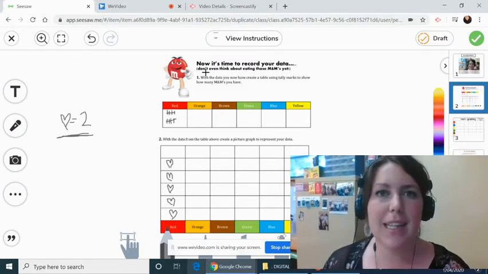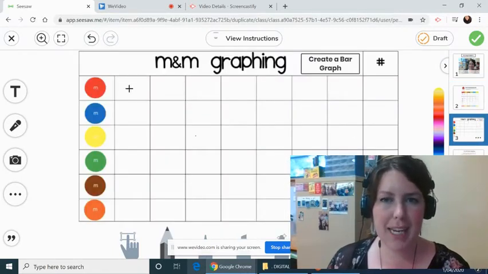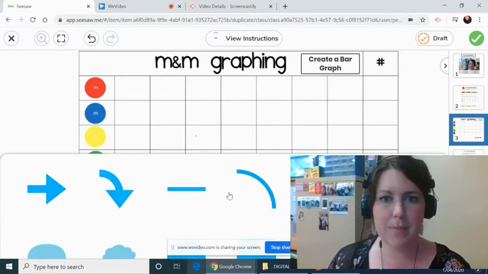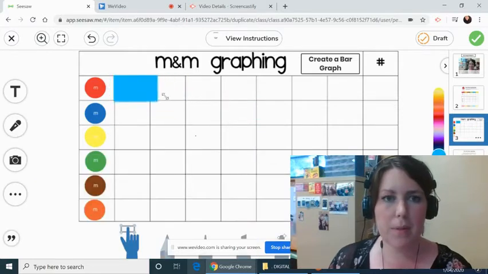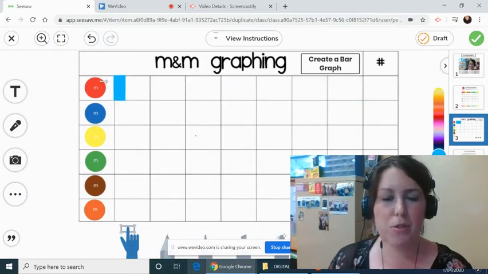Depends how many you've got. That will be up to you to make that decision. Once you've done that, you're going to create a bar graph. If you go into the 3 dots here and you go into shapes, there is this rectangle here. You'll be able to drag this along to show 10.